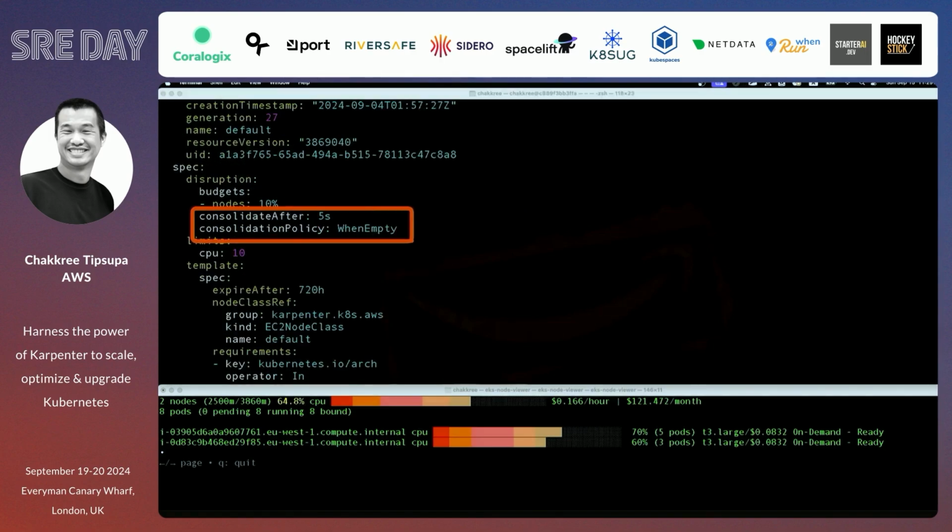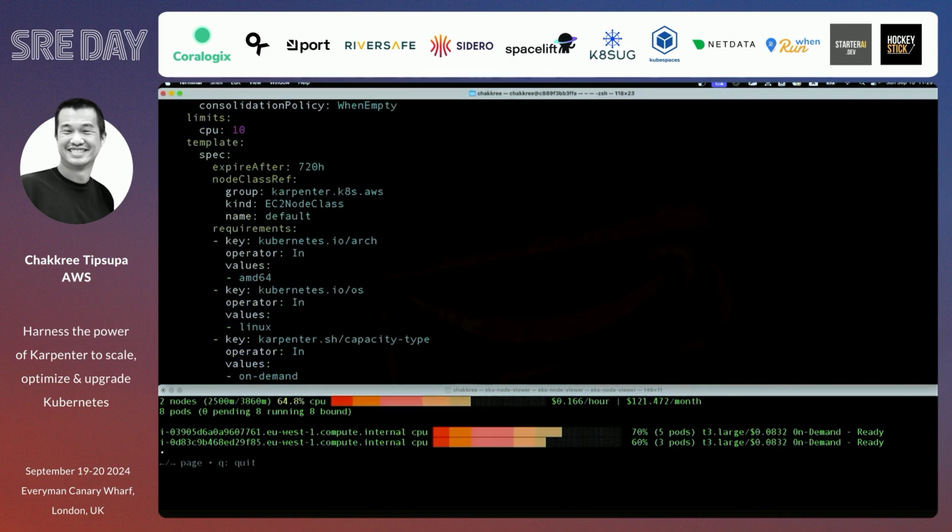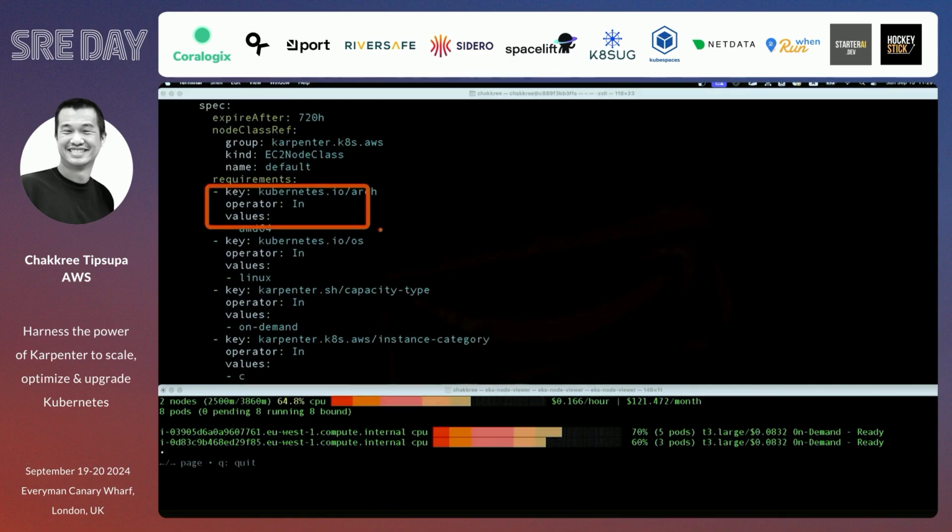I will do consolidation when the node is empty, within 5 seconds. And also I set the limit here to 10. We will test on this one. And for architecture, for now, I will use just x86 only. And for the capacity type, I will use on-demand. But we will add some more later.